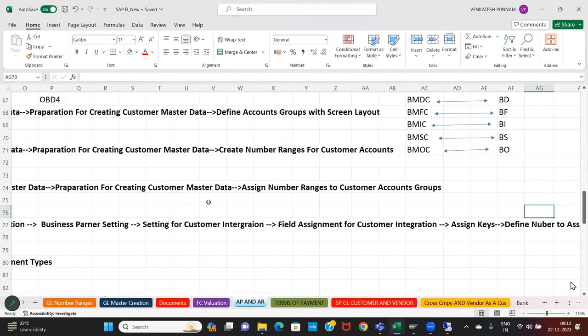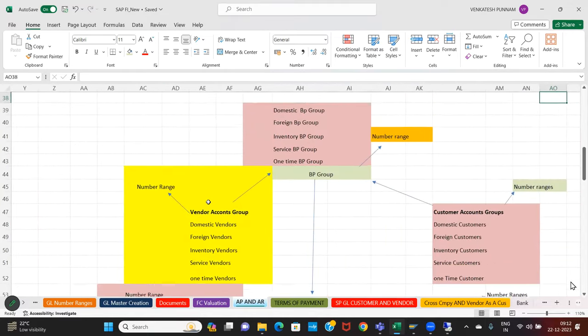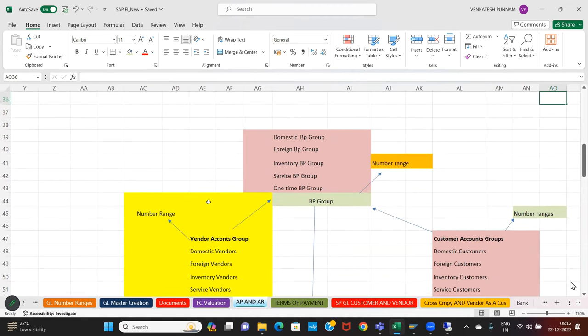What is the target here? Everyone, try to understand. Last time, during accounts payable, we assigned our vendor accounts group to the BP group. Now in this class, accounts receivable, I want to assign customer accounts group to BP group. Example: domestic customer to domestic BP group, foreign customer to foreign BP group, inventory to inventory, service to service, one time to one time. Clear so far, everyone?